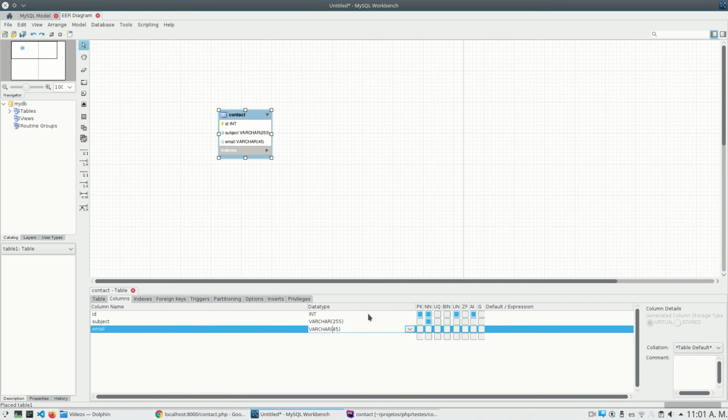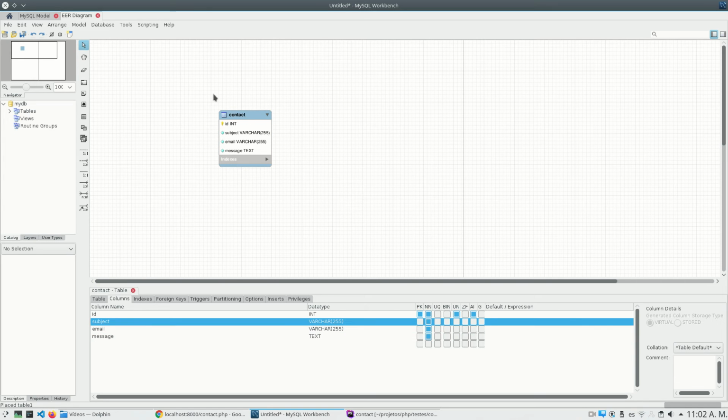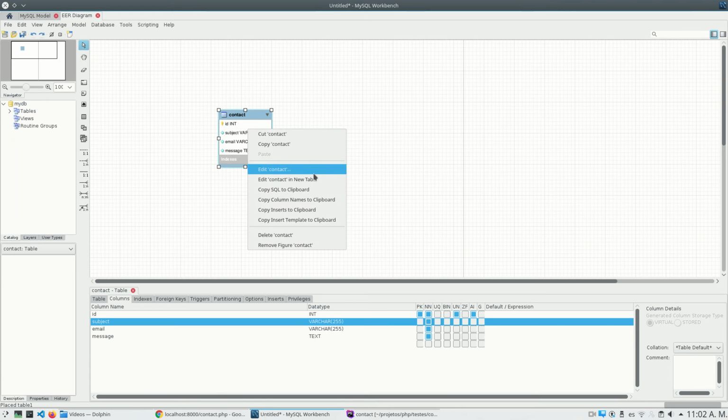So my email will have the size of 255 too, and it's not null. And now I will have my message. My message will be a text field, and the text field accepts a very large text, so it will be great for a message. So okay, we have here our table. It is complete and it's very simple. Now to get the code for this table, I just copy SQL and I will paste.